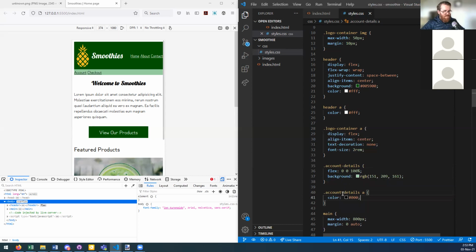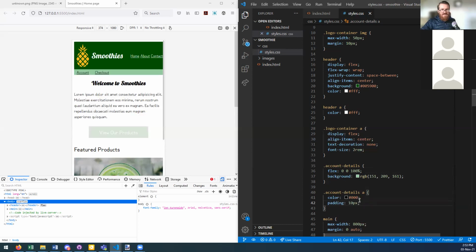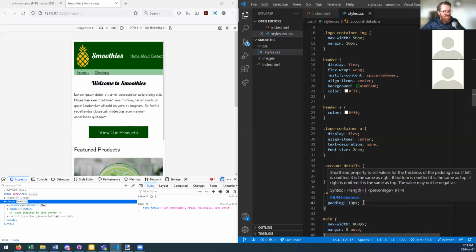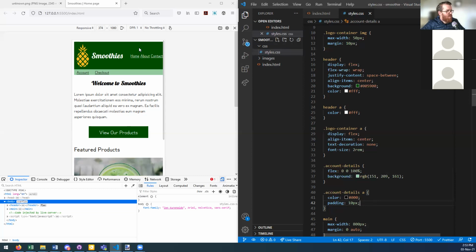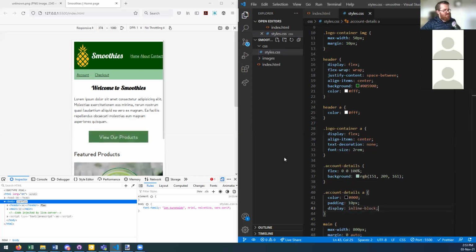And then let's add some padding here as well. So I'll add some padding of 10 pixels. And you can see there that it's actually not having any effect, my padding. And the reason for that is because these aren't block elements. So what I can do is I can set them to say display inline block. And now it adds some padding to those anchor tags.